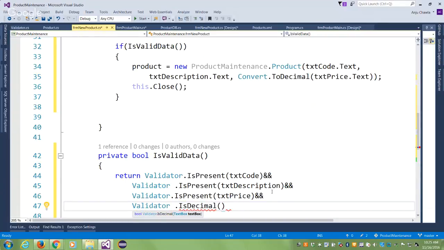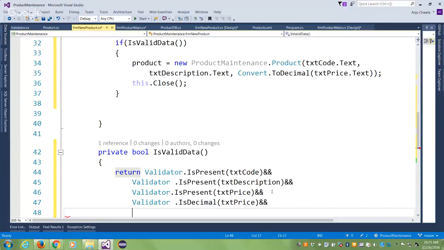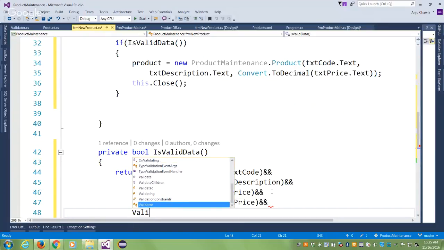And pass it the text price. So I check that it's not empty before I check that it's a decimal. And if you wanted to do range, remember there is a range also.